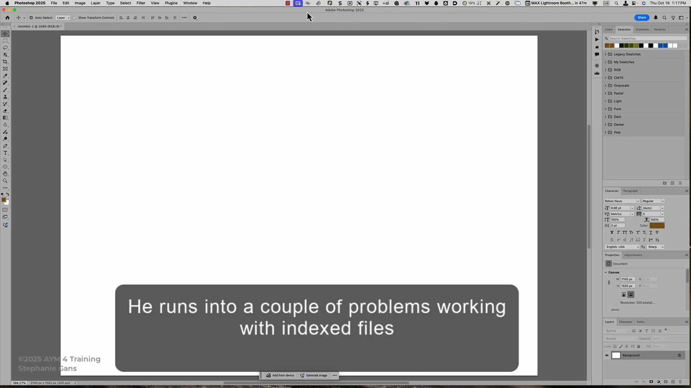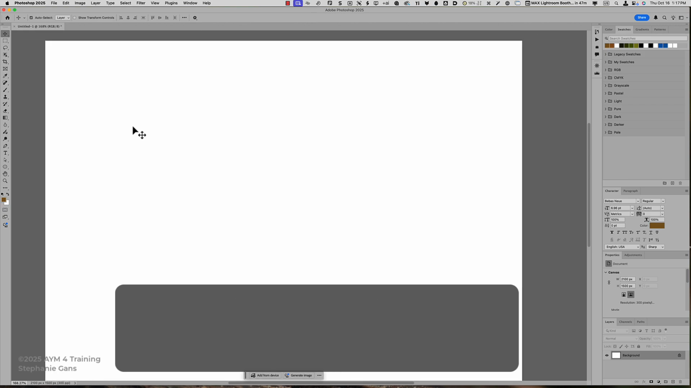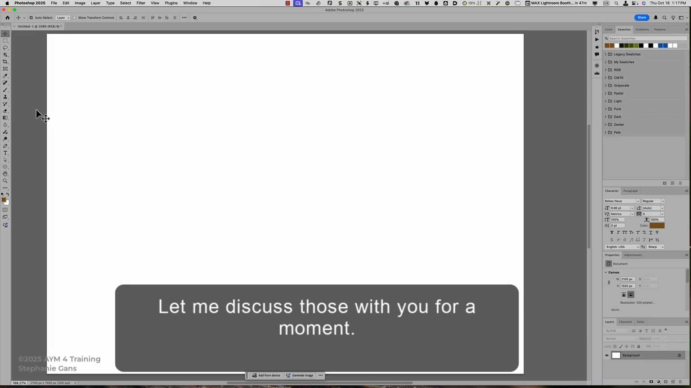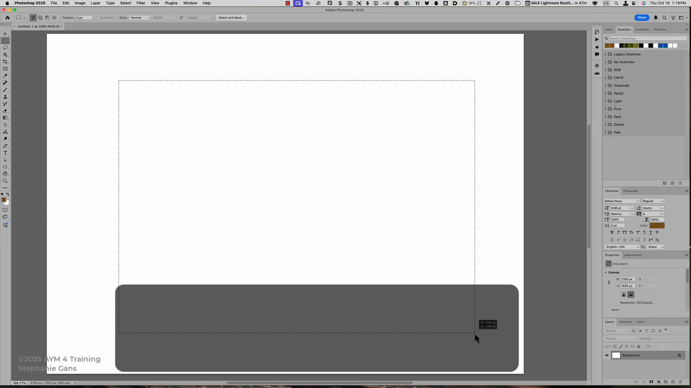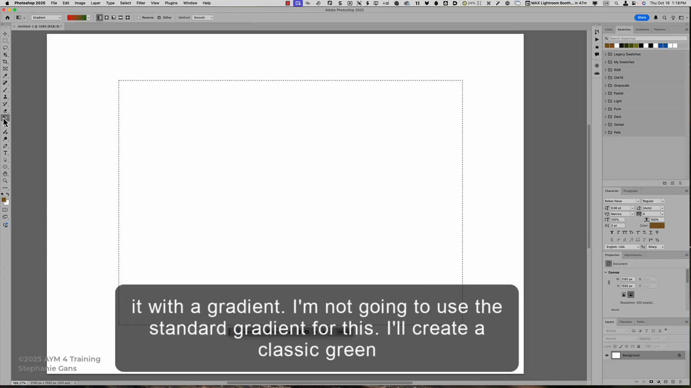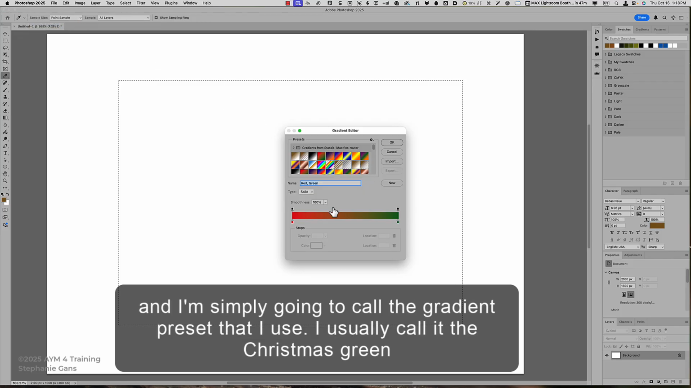He runs into a couple of problems working with indexed files. Let me discuss those with you for a moment. I'm going to create a simple selection and fill it with a gradient. And I'm not going to use the standard gradient tool for this. I'll create a classic gradient. And I'm simply going to call the gradient preset that I use, I usually call it the Christmas gradient.